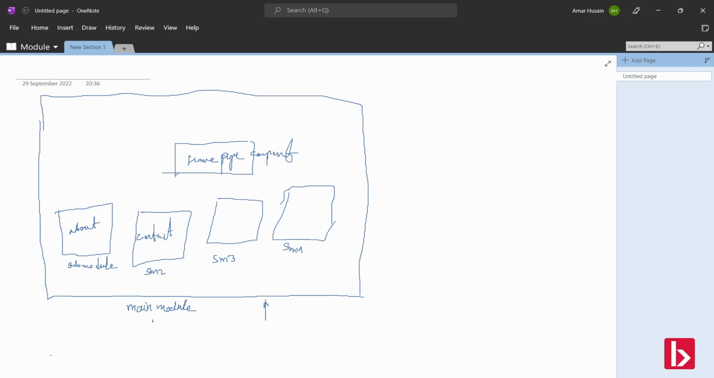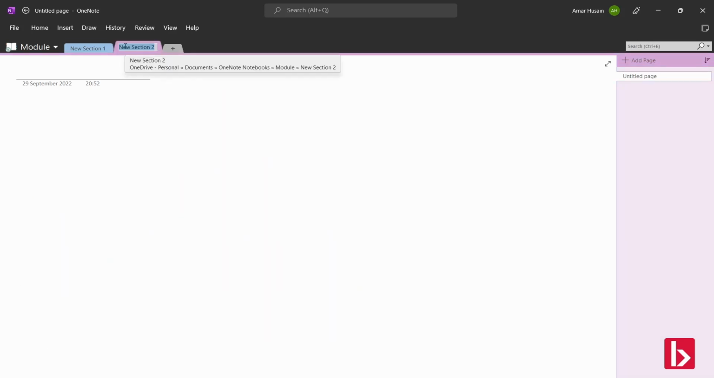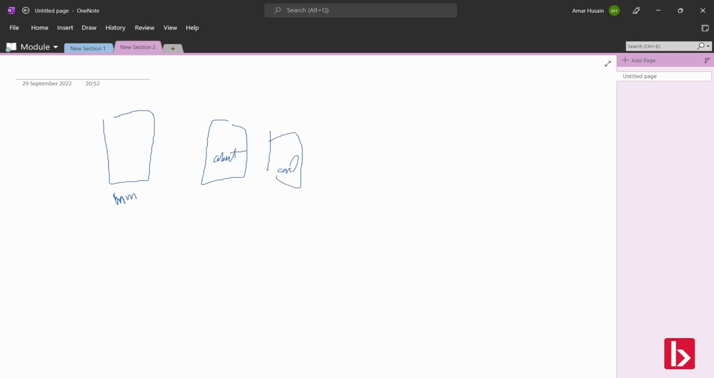You can see here, I'm opening another tab showing this is our main module, this is our about module, and this is the contact module.